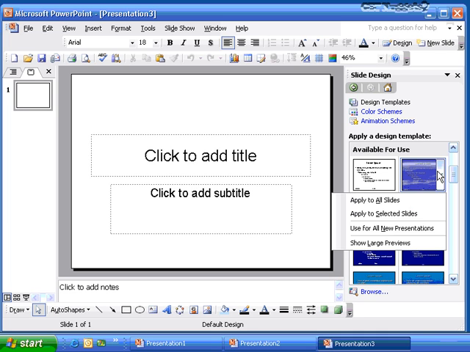The other thing you'll notice is I can apply it to all slides in my new presentation, or when I apply design templates, I can use it to apply to only selected slides.